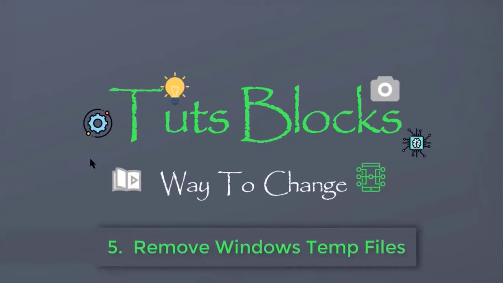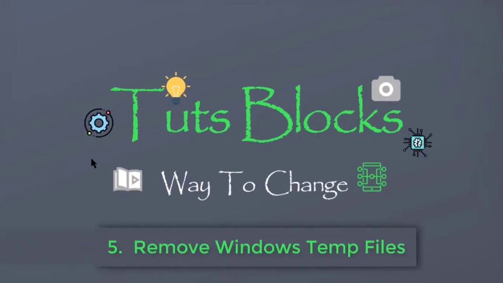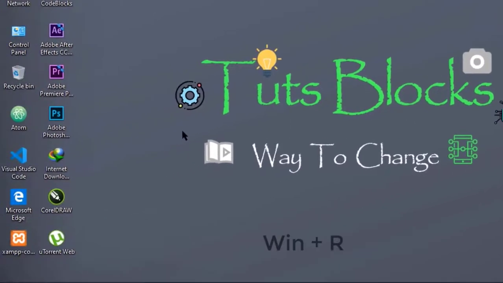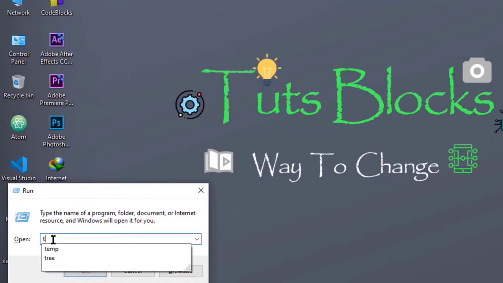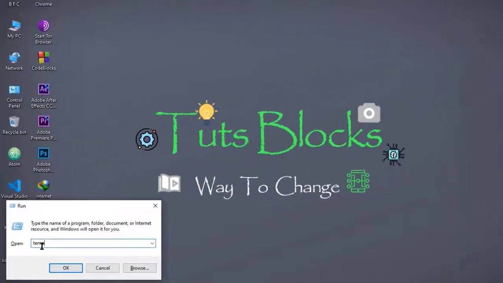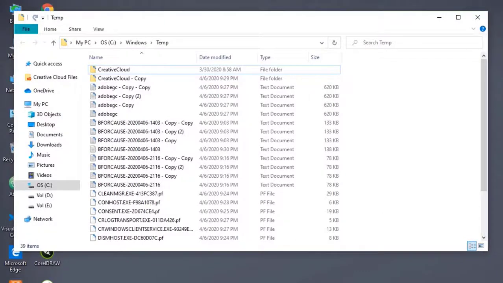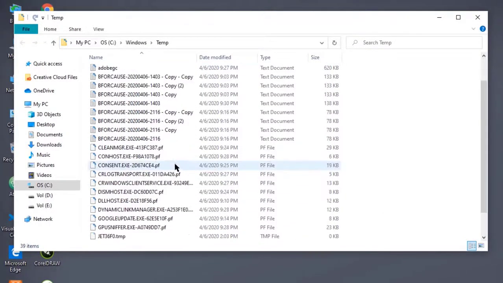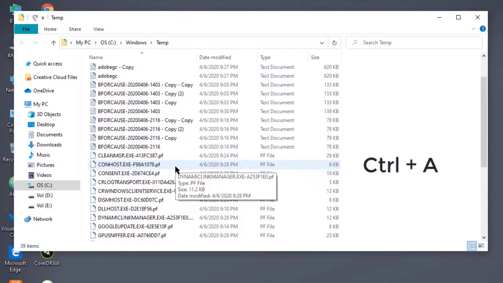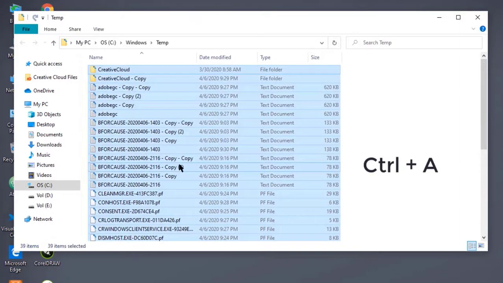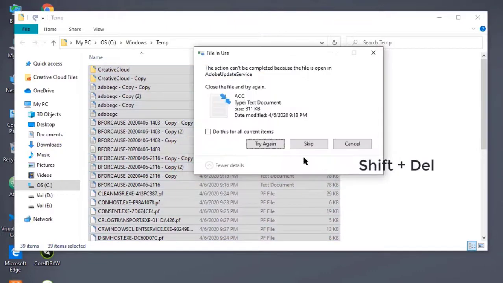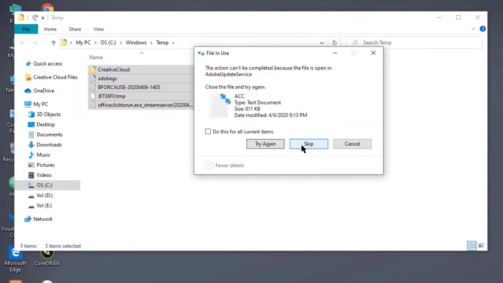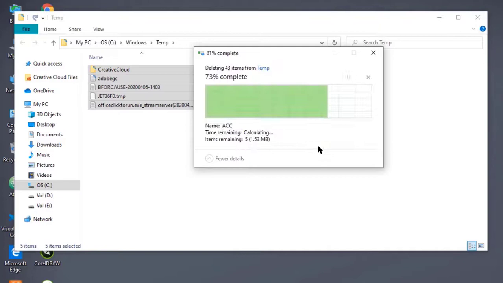Number 5. Remove Windows temp files. Again for this press Windows plus R keys. You can see the Run box where you need to type temp. Then hit OK. Here you can see all Windows temp files. Now press Ctrl plus A to select all and press Shift plus Delete key to delete and hit S and skip all remaining files.